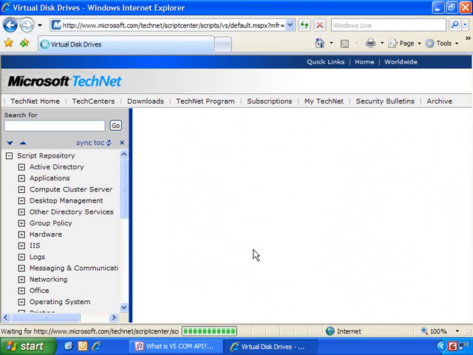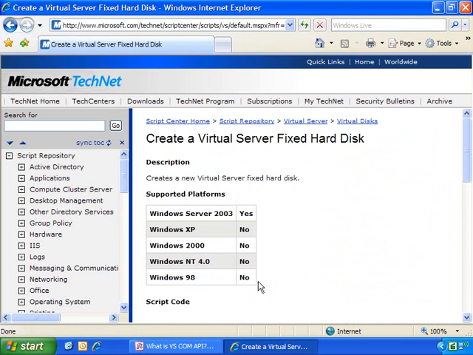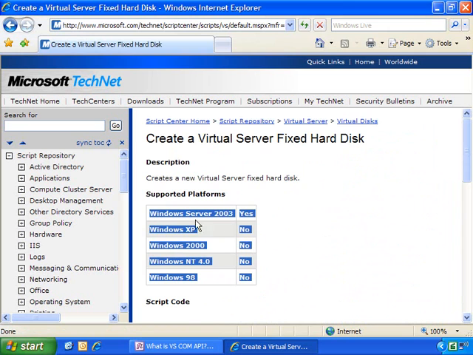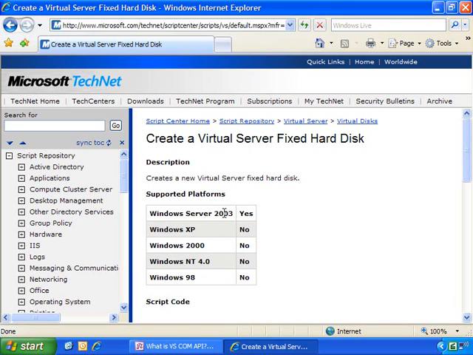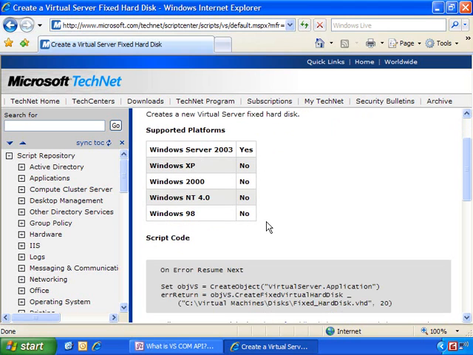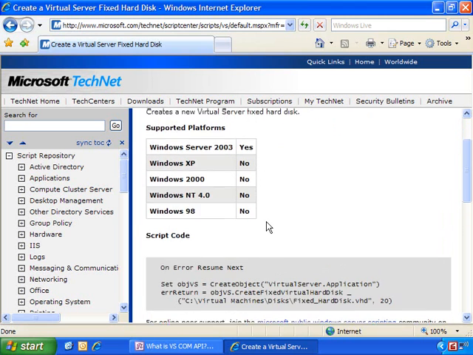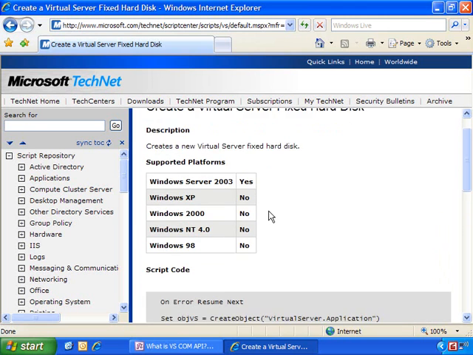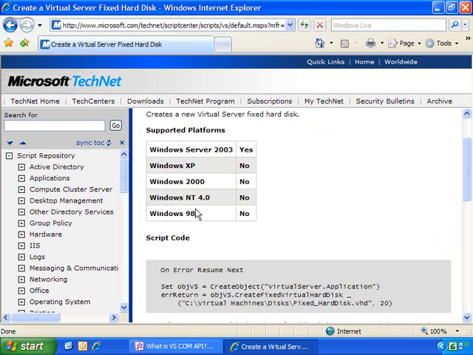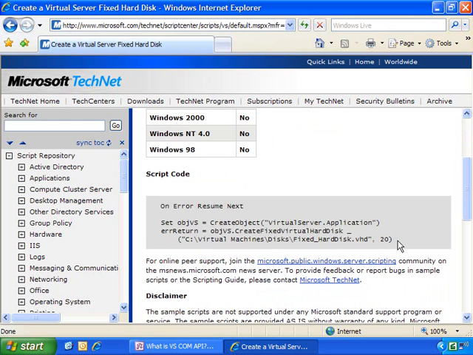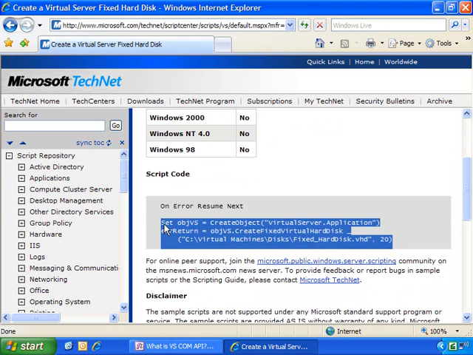Let's look at that. It tells you at the start here the supported platforms. So what's this going to run on? It's going to run on Windows Server 2003. But really, it's running on Microsoft Virtual Server. So be careful with this here. Don't always believe this. So here's a little script that would create a Microsoft Virtual Server fixed hard drive.